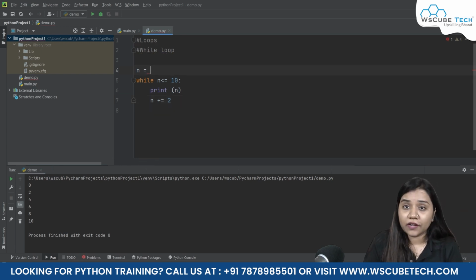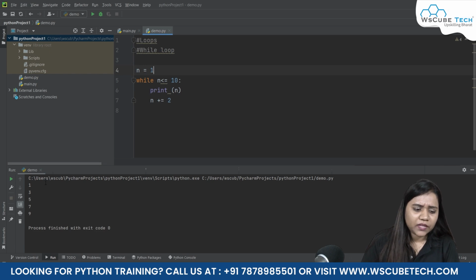Similarly, if you want odd numbers, all you need to do is replace this 0 with 1. And if I run this program, we get all the odd numbers, that is 1, 3, 5, 7, 9. So these are some examples of the while loop.